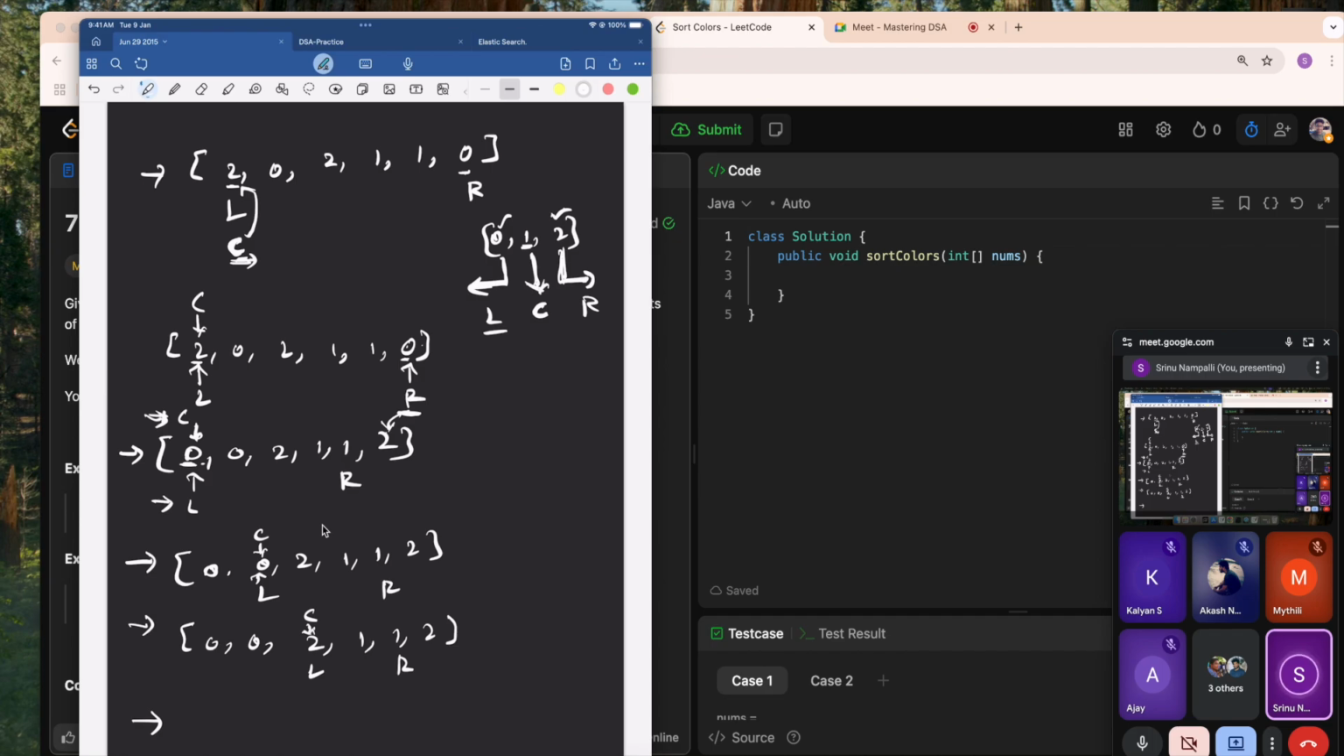You know that 2 must be swapped with the right. So you just swap with this right. So when you swap with the right, you can say 0, 0, and you just swap it: 1, 1 and 2 and 2. When you swap with the right, you just need to decrement the right. Earlier the right pointer was here, so I just move right here.